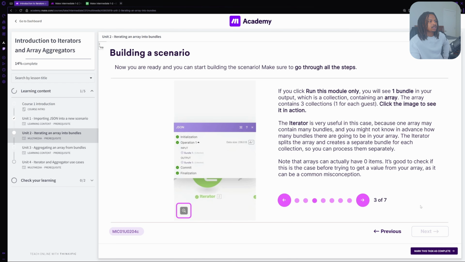If you click run this module only, you will see 1 bundle in your output, which is a collection containing an array. The array contains 3 collections, 1 for each guest. The iterator is very useful in this case because 1 array may contain many bundles, and you might not know in advance how many bundles there are going to be in your array. The iterator splits the array and creates a separate bundle for each collection, so you can process them separately. Note that arrays can actually have 0 items. It's good to check if this is the case before trying to get a value from your array, as it can be a common misconception.